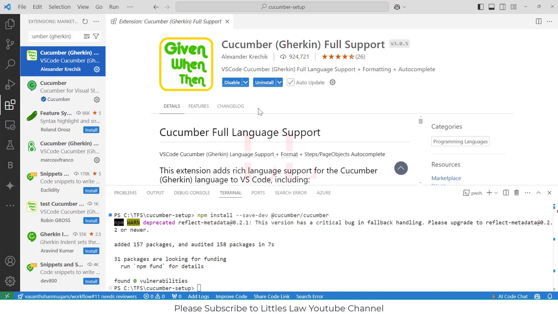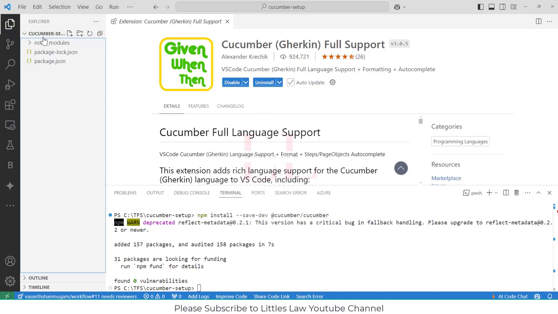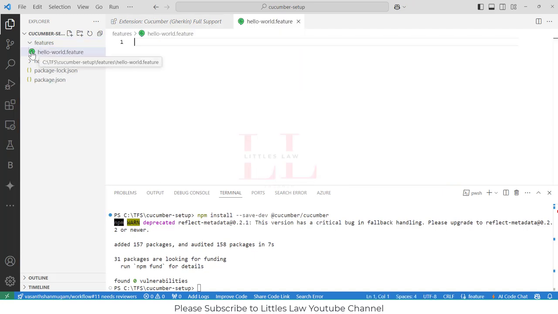And now we are going to create a folder. Go back to the folder structure, create a folder, and it is going to be features. Inside the features folder we are going to create another file, and that's going to be the very first one, hello world.feature. When you enter feature, it automatically changes the icon of the file. This is the icon for the feature files. So we have got the Cucumber feature file created.